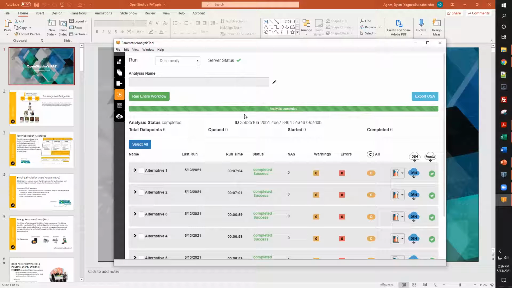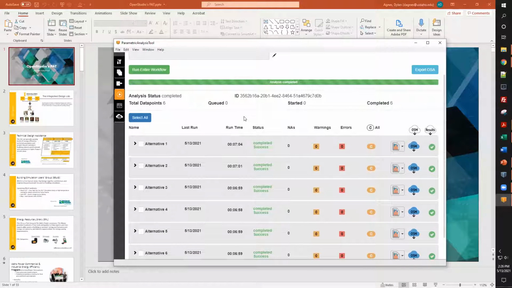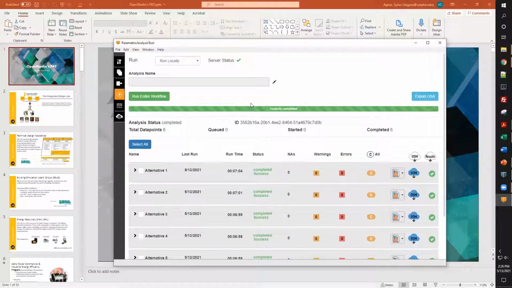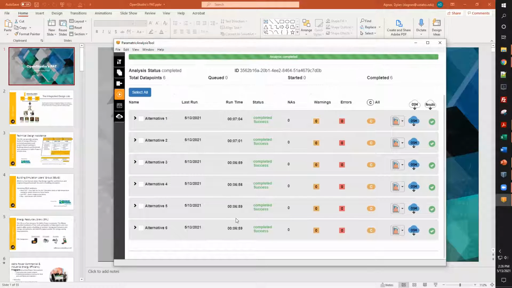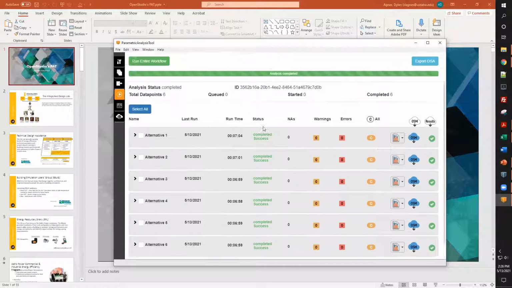Hello, welcome back. I ended the lecture on a disappointing note where my model was not completing a successful run. I had some compatibility issues. I have since resolved those. As you can see, we have a successful simulation run.